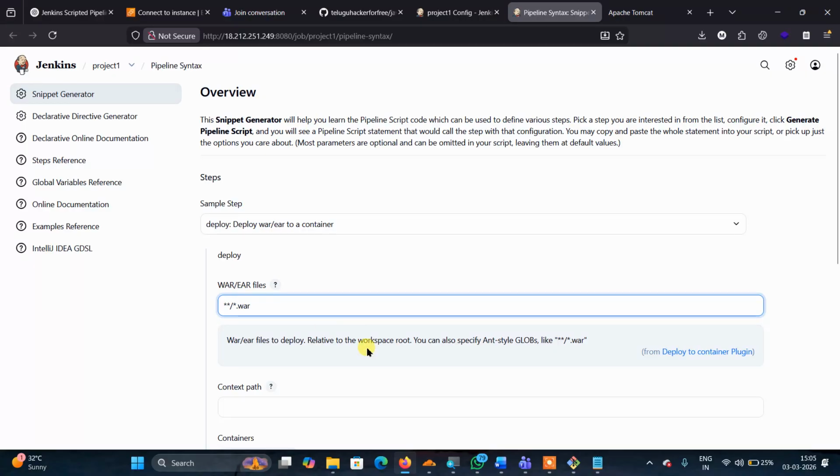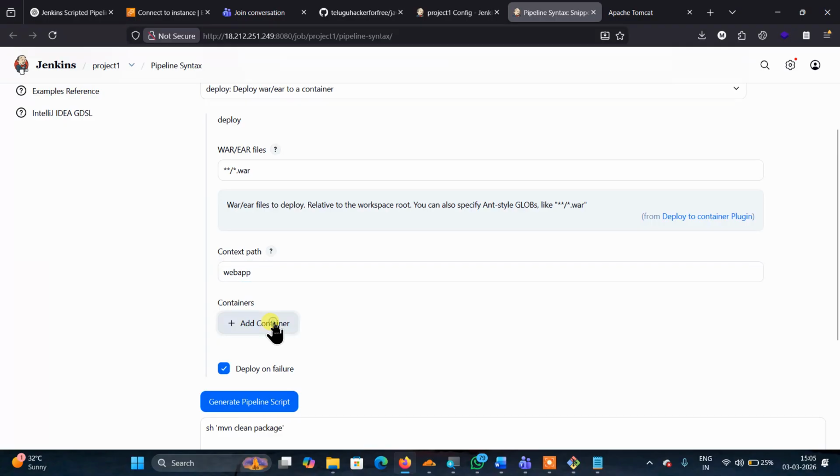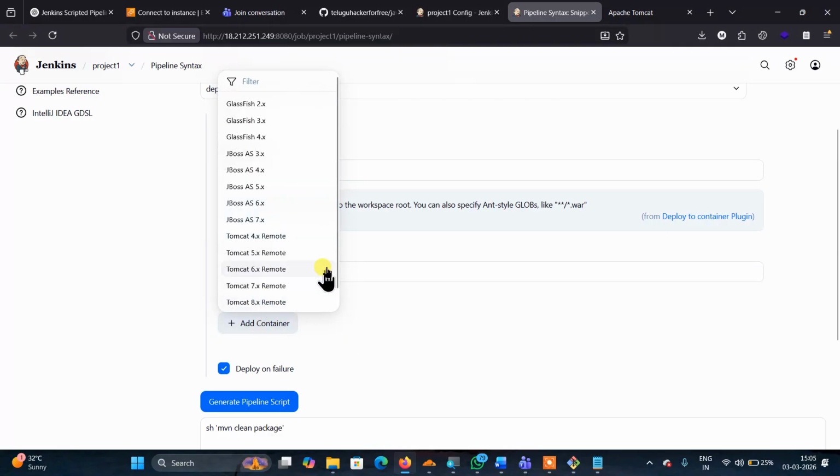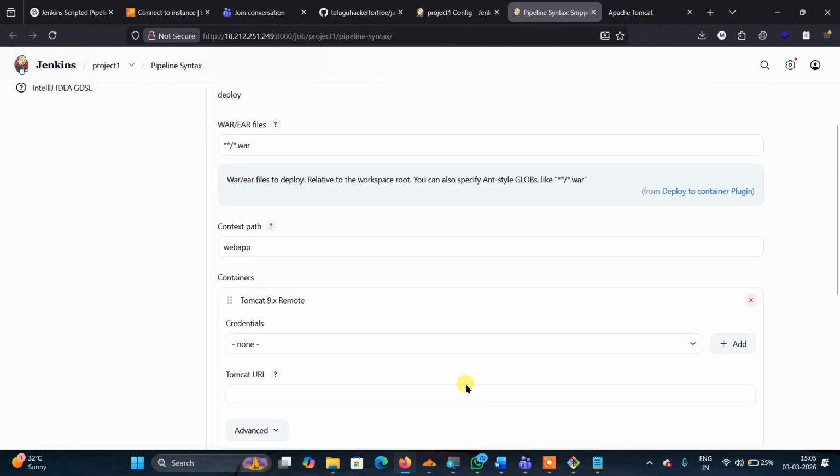What is the context path? It is webapp. So select the container here, Tomcat. Because we are writing from the script, by taking the help of the script generator, we are going to write down the script.